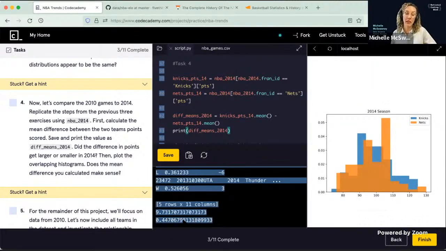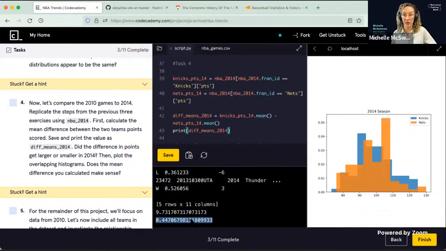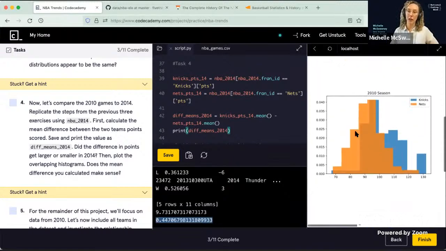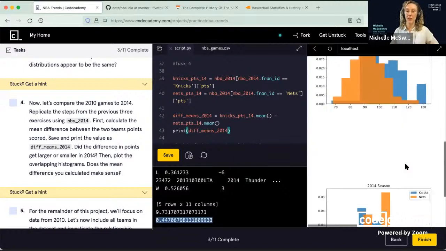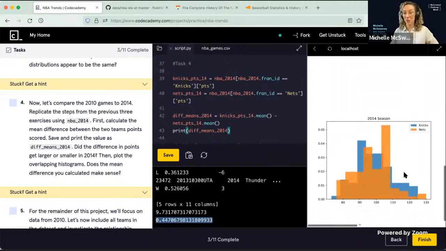When I compare the means, I get a much closer result, right? What this tells me is a few things. Number one, that the Knicks and the Nets were way better matched in 2014 than in 2010, because the difference in their mean scores is much, much smaller. That is also borne out in the shape of this histogram. I see that there's not a ton of missing overlap like there was in 2010, where the overlap was split into two halves. Rather, you see something pretty similar.